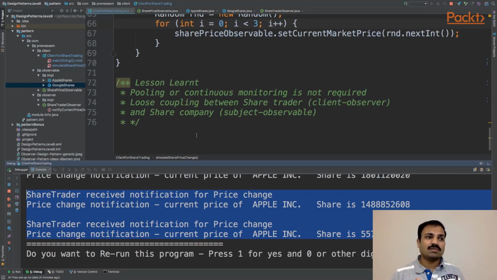Second is loose coupling, which means the share does not need to know about the person who is a watcher, the client. They are just loosely coupled. There is an interface method. Whosoever implements that interface can add and remove themselves dynamically. So it makes life easier.